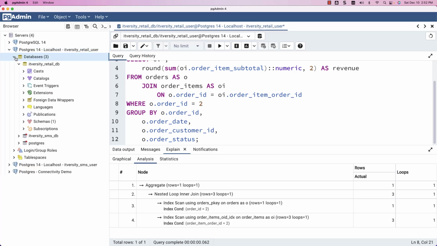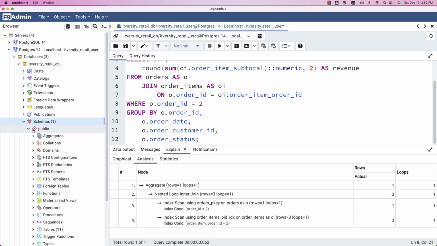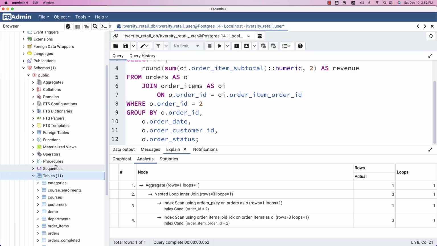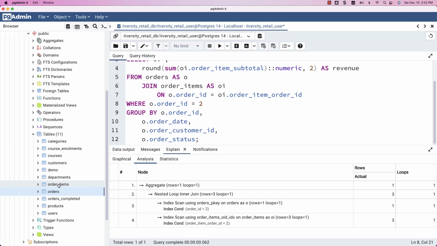Let me go to the databases here. In this case, I'm interested in itversity_retail_db. We have public schema in this. We need to go to public schema. As part of public schema, you can see there are quite a few tables. The tables which you are interested in are nothing but orders and order items.